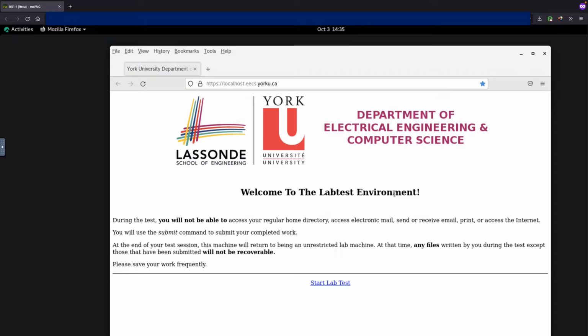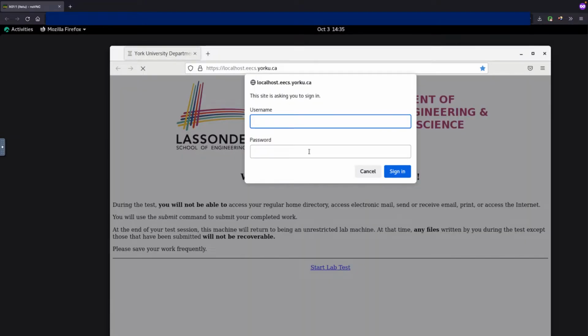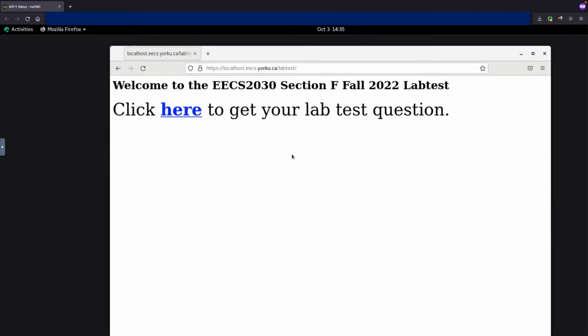So once you log in to a terminal in the Williams Small Center, one of the lab machines, you will, of course, log in using your EECS account. And you will see this page over here, and then you're going to click on Start the lab test over here. And then you're going to log in using your EECS account, as Jackie, for example, that's my student account. Okay, and then you're going to see this page over here.